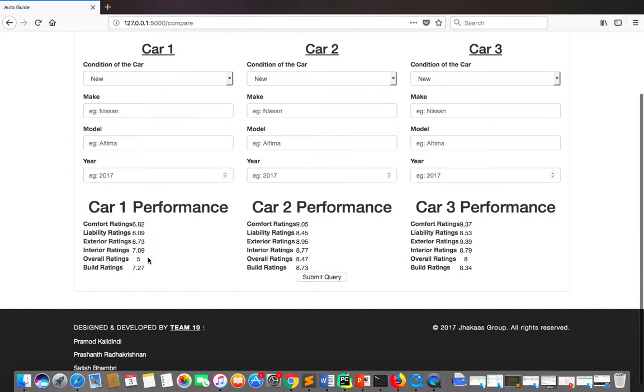Alrighty, we have the 3 performance specifications. We can see that there's a tough competition between car 2 and car 3. We have 9.05 comfort ratings, 9.37 here, 8.45 here in reliability. Exterior ratings are good in case of car 3, overall ratings in case of car 2. So basically, we can go for either of them, depending on the more importance you give to it. This is one important thing of our application, which gives you a fair idea about which car you should buy. You can go and search for the price and everything.